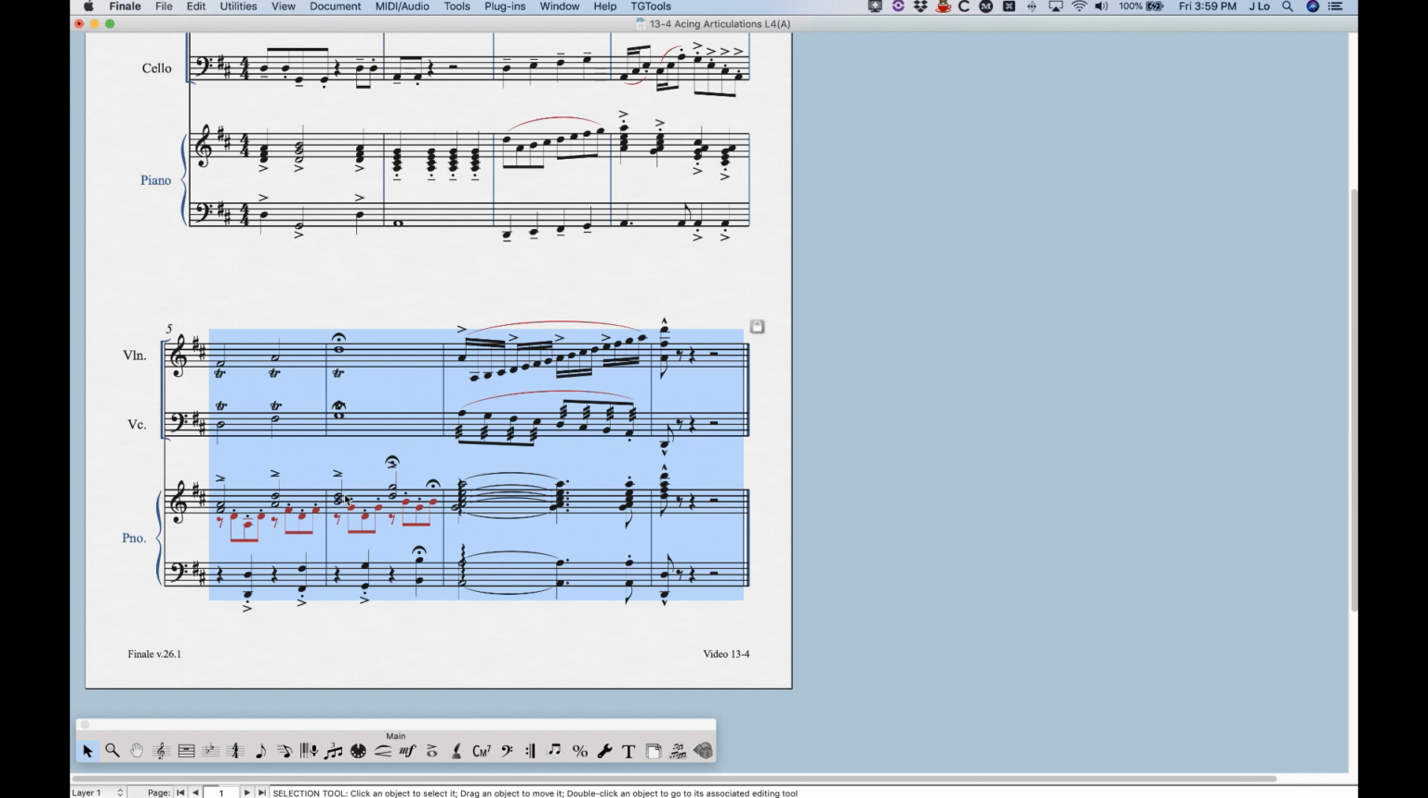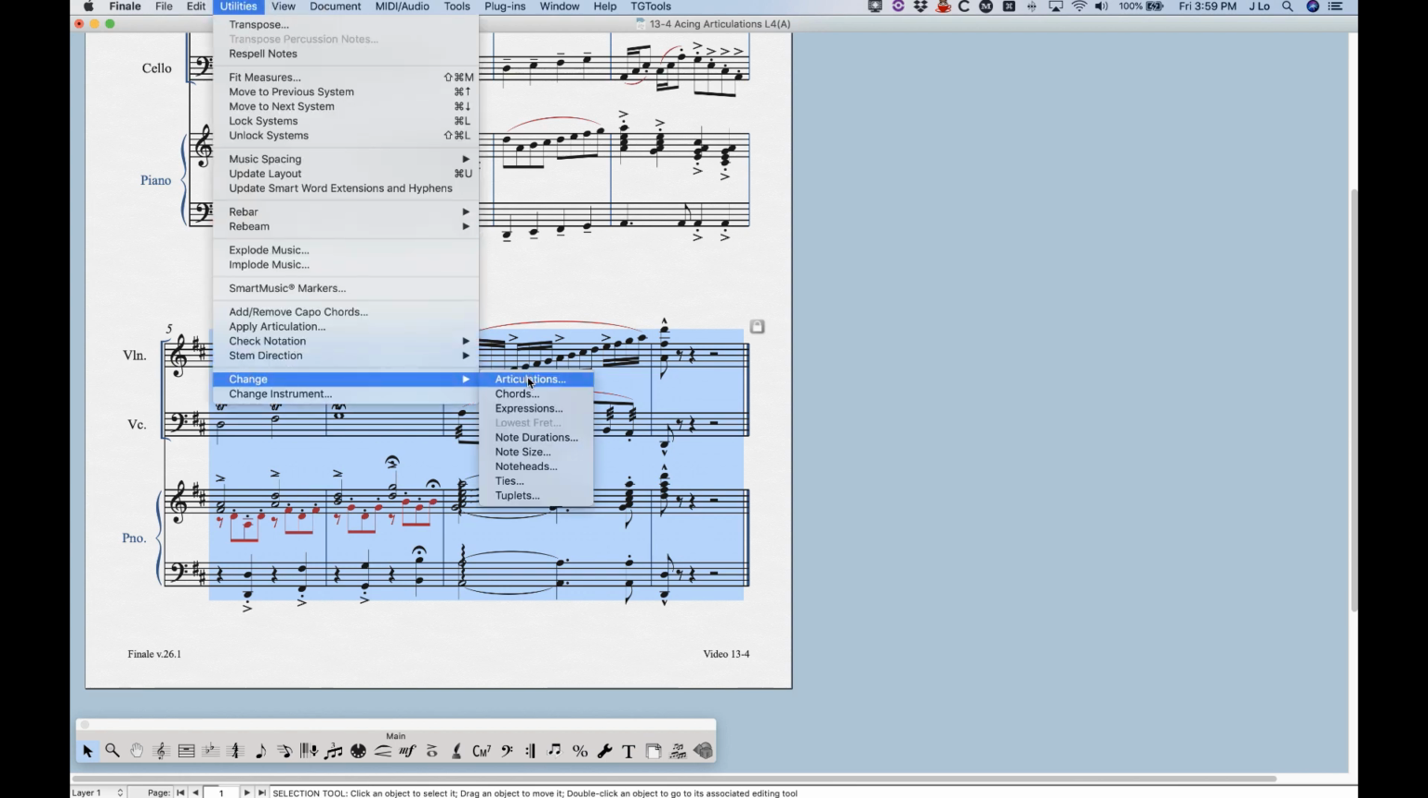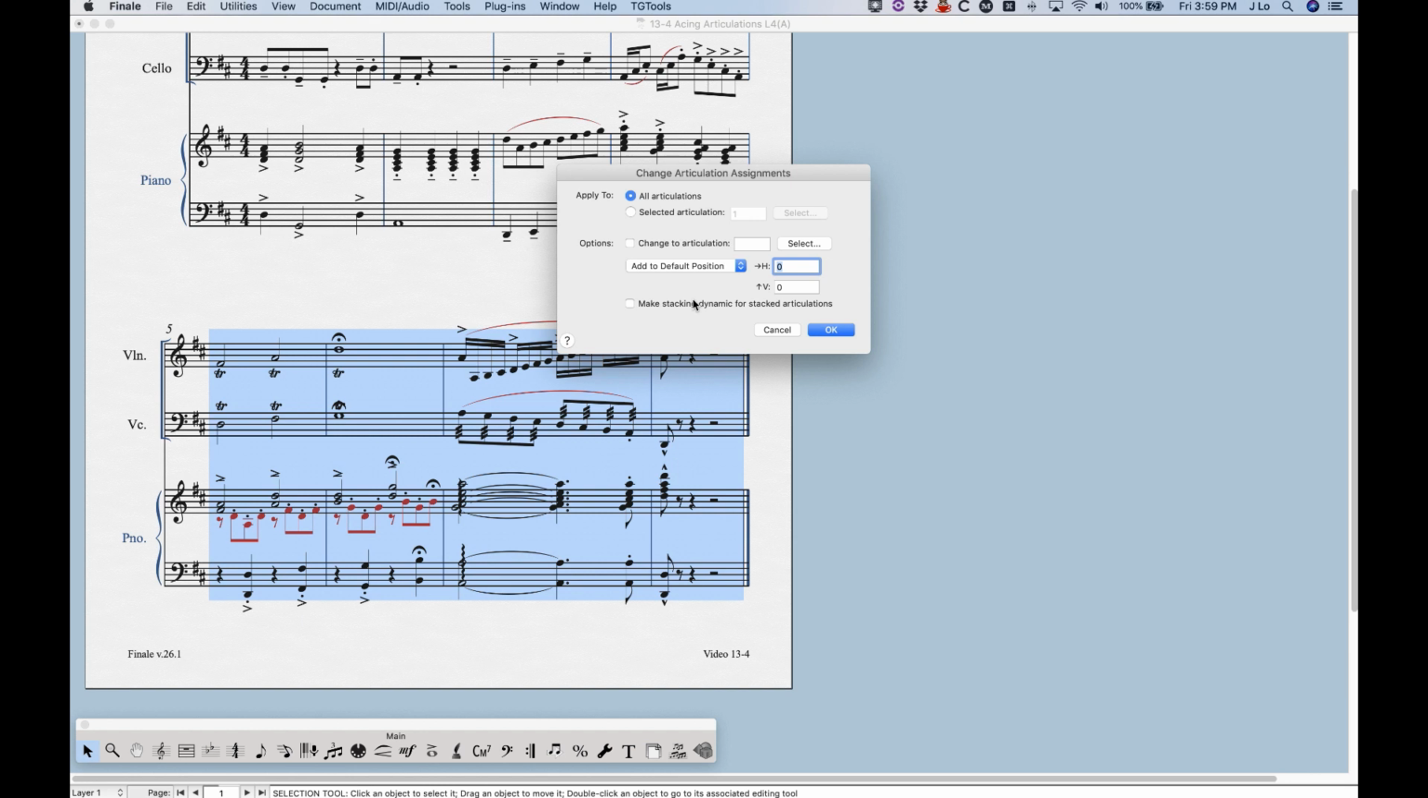Now, there's a couple things that didn't go back to normal, and you'll notice that the accents are overlapping the tenutos on my piano part here. The reason for that is that your composer, me in this case, acting as a composer, intentionally unset, or your composer may not, reset the stacked state of those articulations to not stack, which is not good, right?